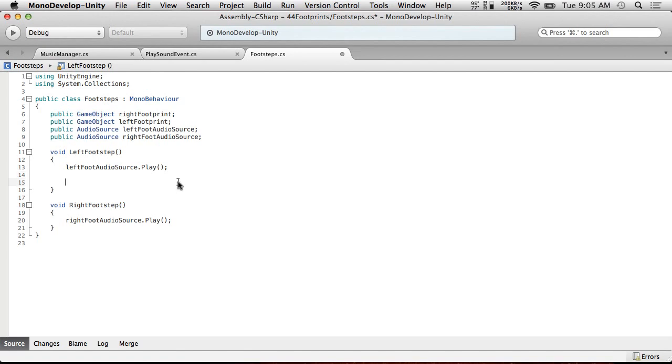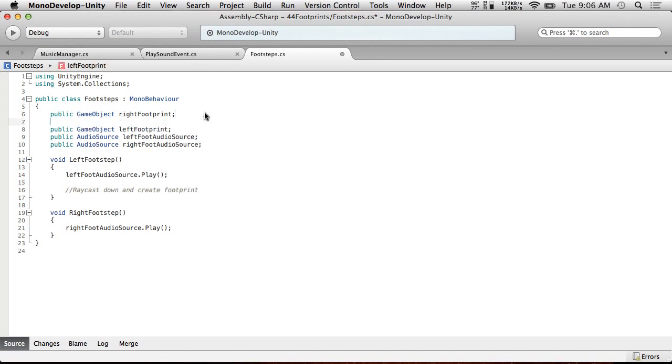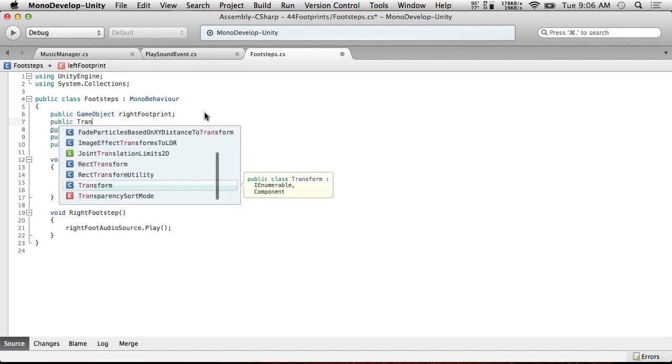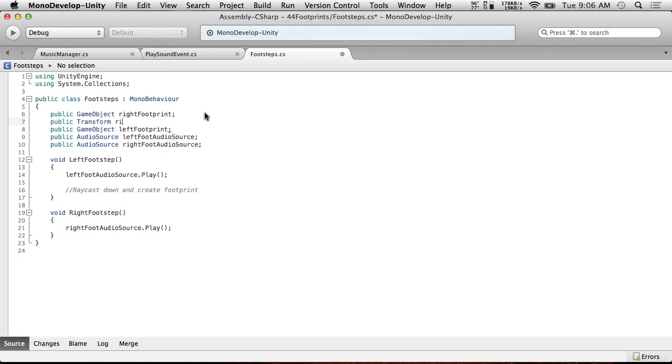And so the other thing we need to do is we need to raycast down and create footprint. So we're also going to need a couple more things. We're going to need public transform right footprint, right foot location.